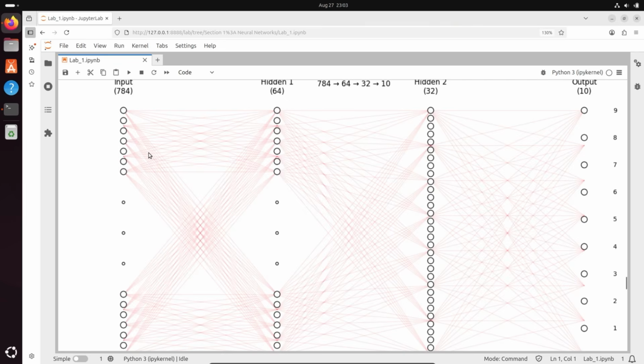And what we're going to be talking about in this lesson is how these connections from one neuron to the next are actually made. So what is the formula used to calculate that? And then how the values in that formula are actually learned during training.